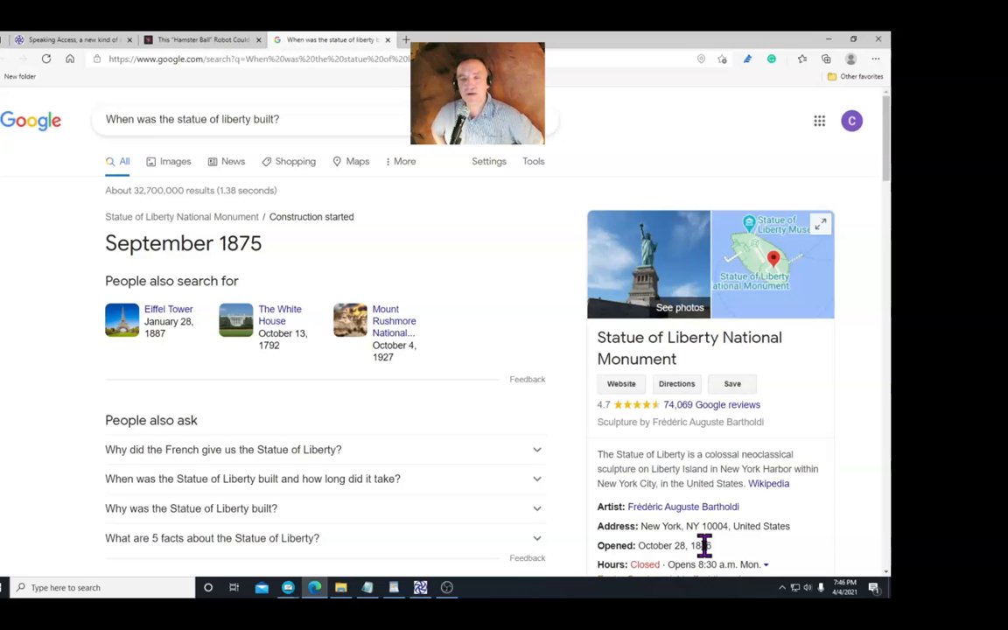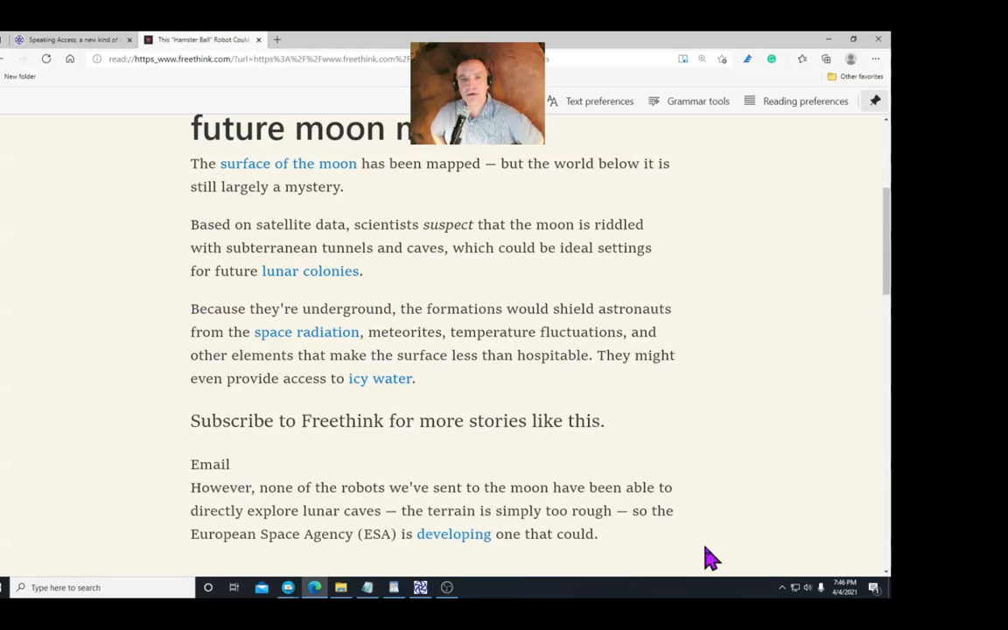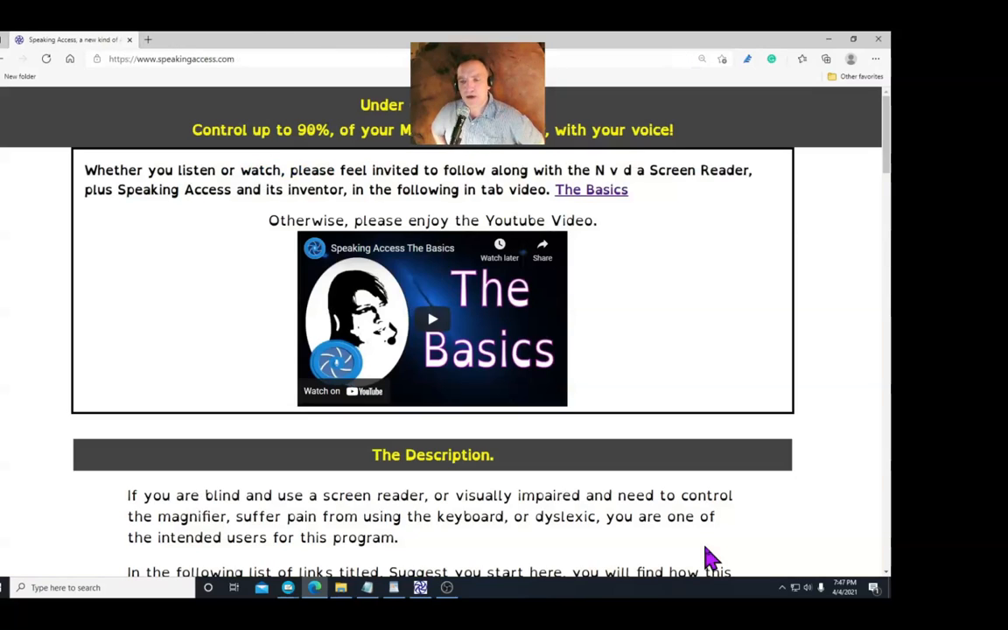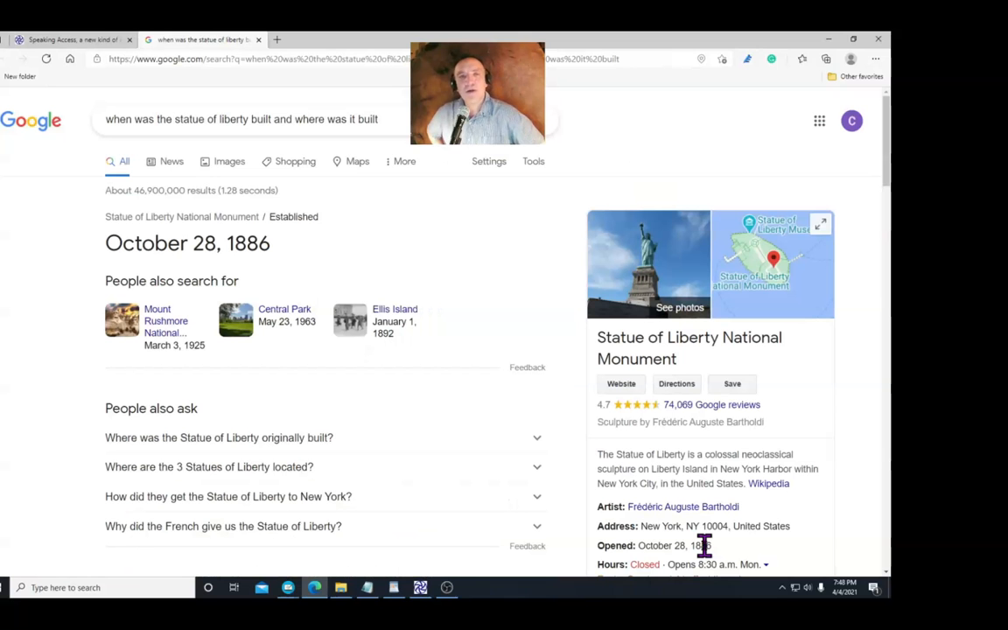So browser, close tab. Closing tab. Stop talking.